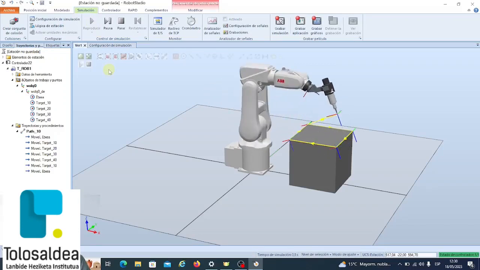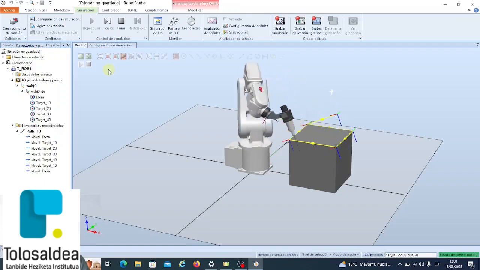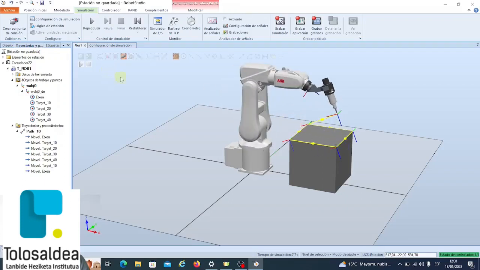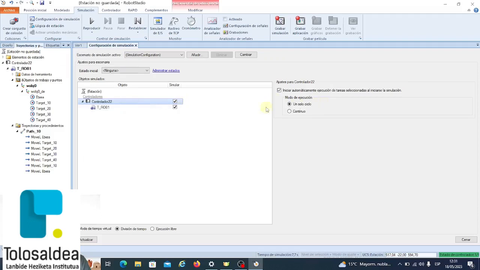You can see that it's done it twice, as many times as we've defined in Rapid. If we had defined as entry point only the path instead of the main, the simulation would only perform the path 1.